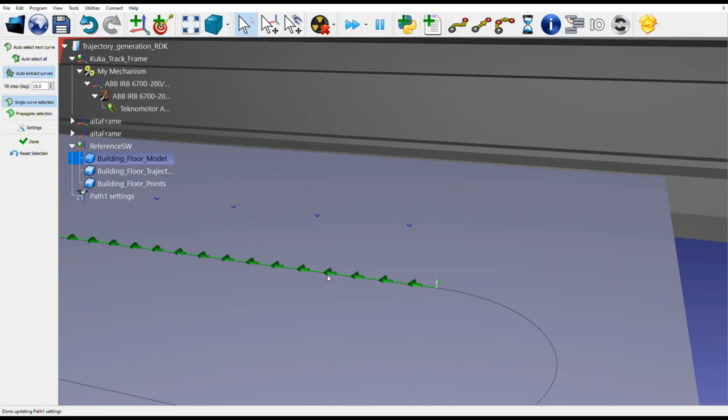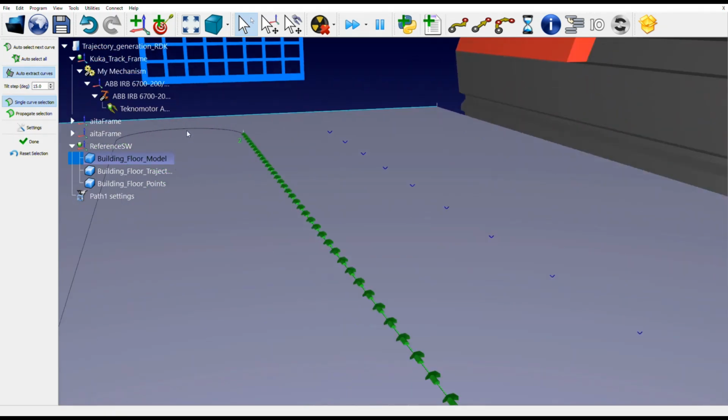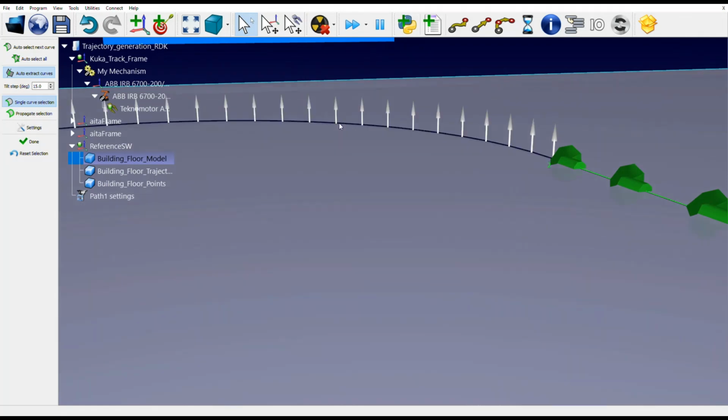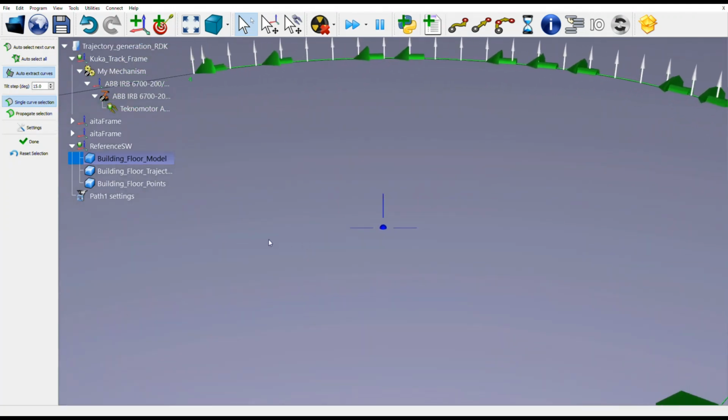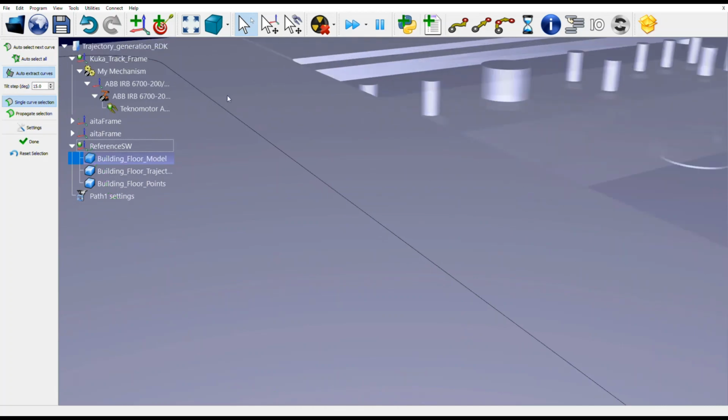Now we get these arrows pointing in the direction we are going to move with the robot. If you want to change the direction, you can right click here and select Reverse Direction. Like this. And then we will move on to our next shape, that is the arc here, and once again the arrows appear here. So left click and the arrows point in the correct direction. We are moving onwards with our milling shape.